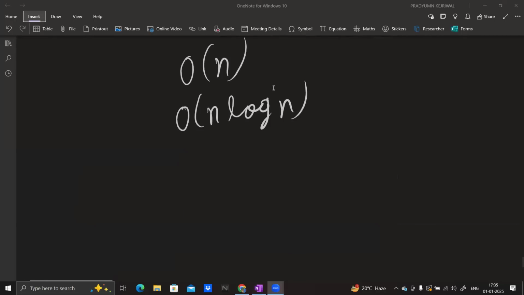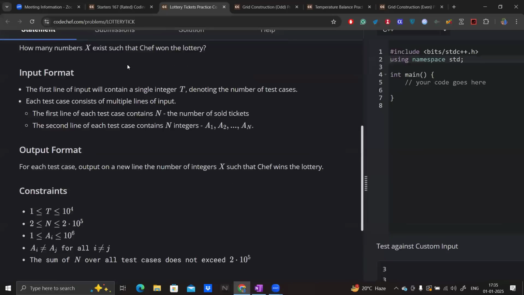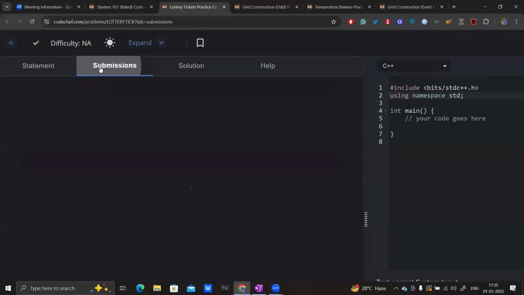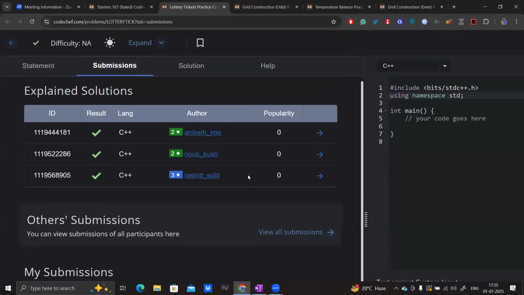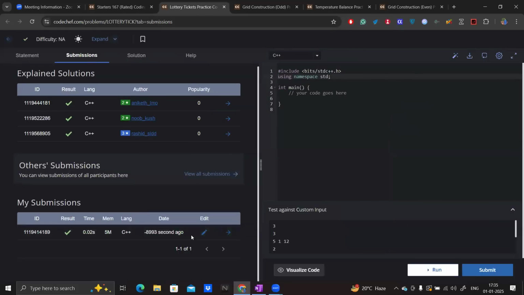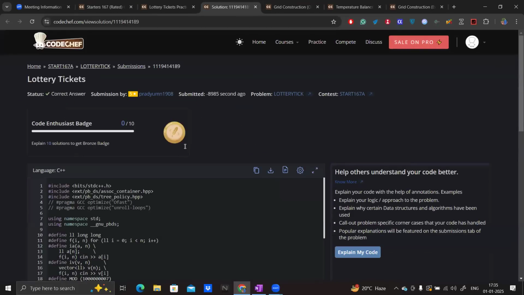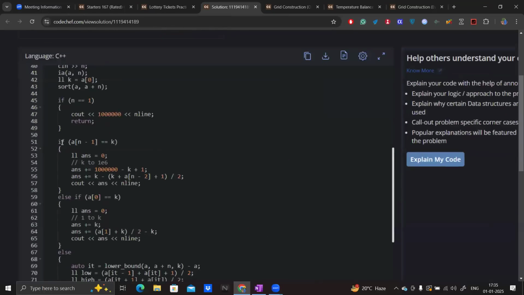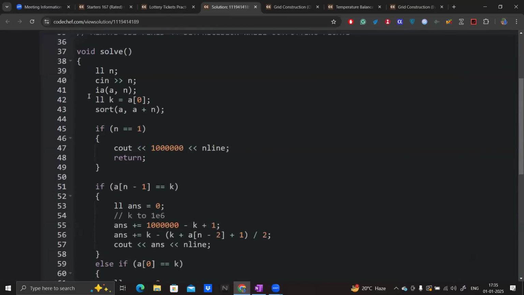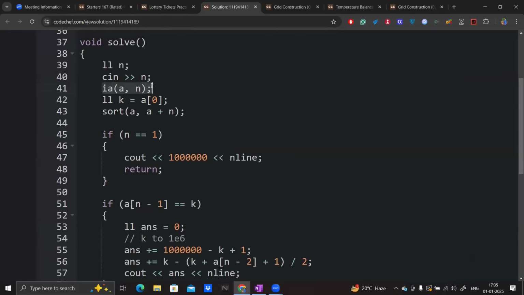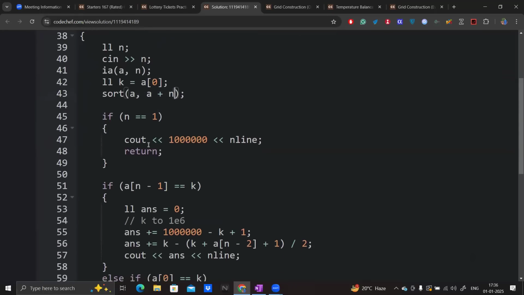So, anyways, I'll just share my code. So we have this code. I input the array, then k is equal to a0. Then I sorted the array. Now if n equals 1, then I just printed 1 is 6.